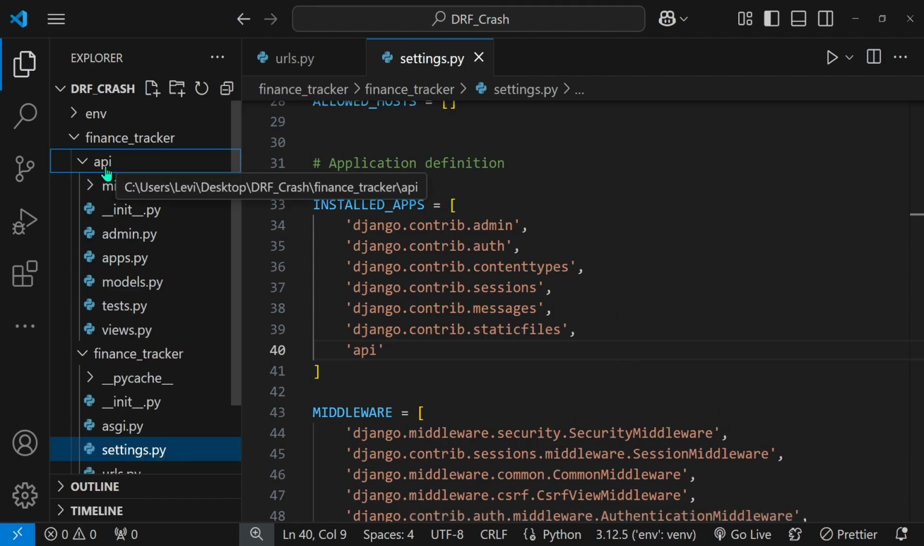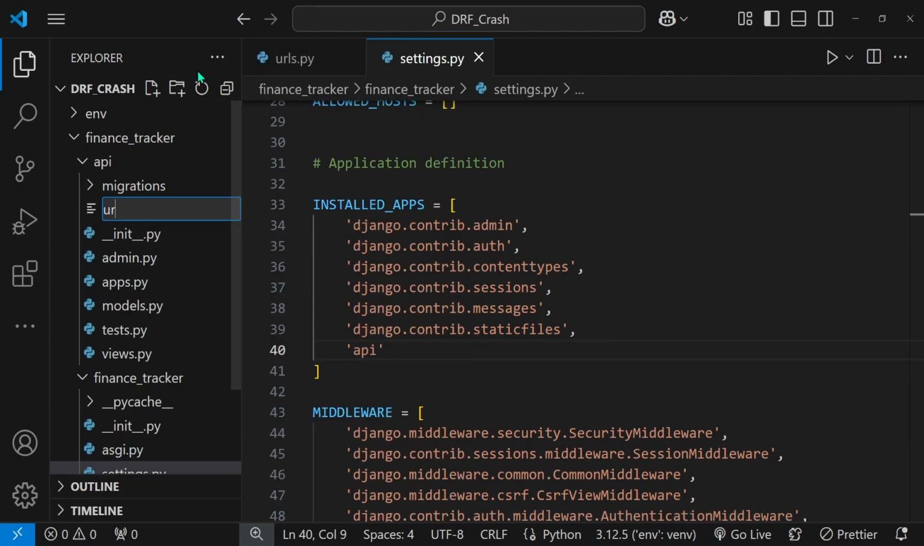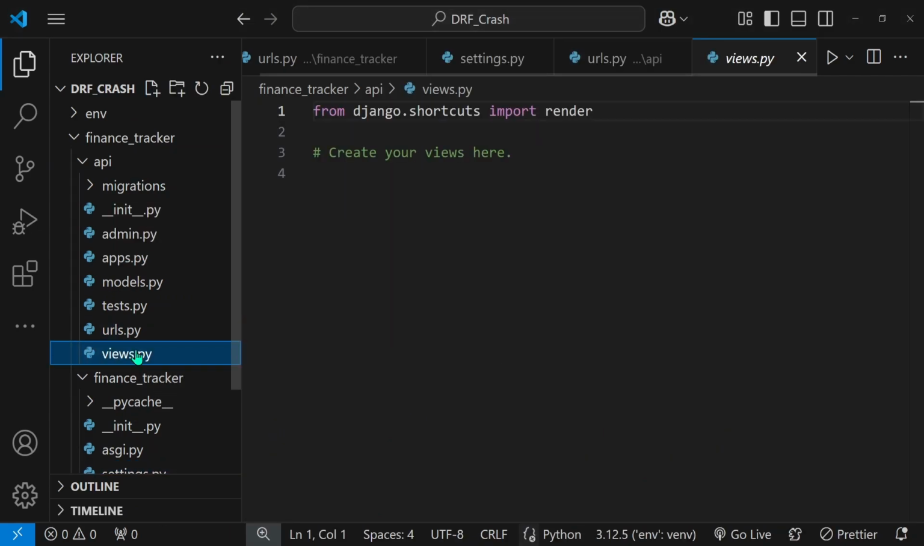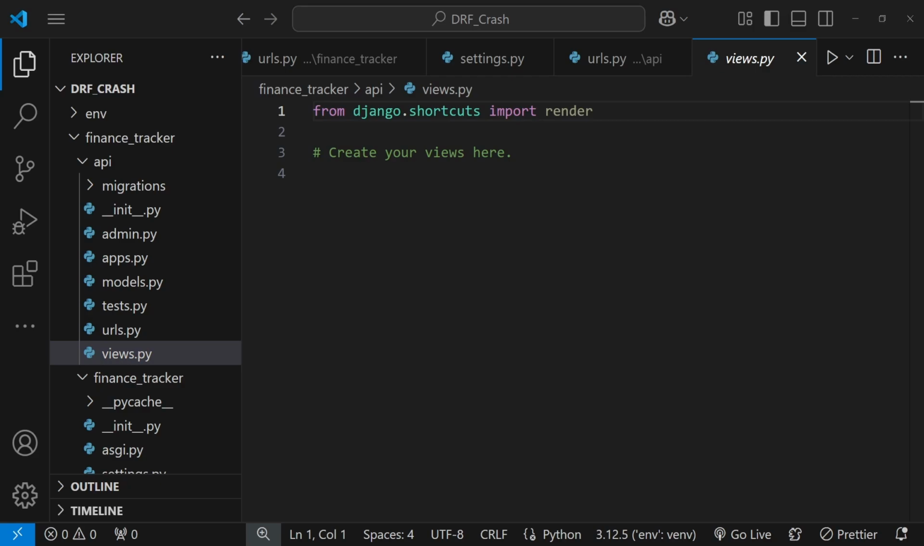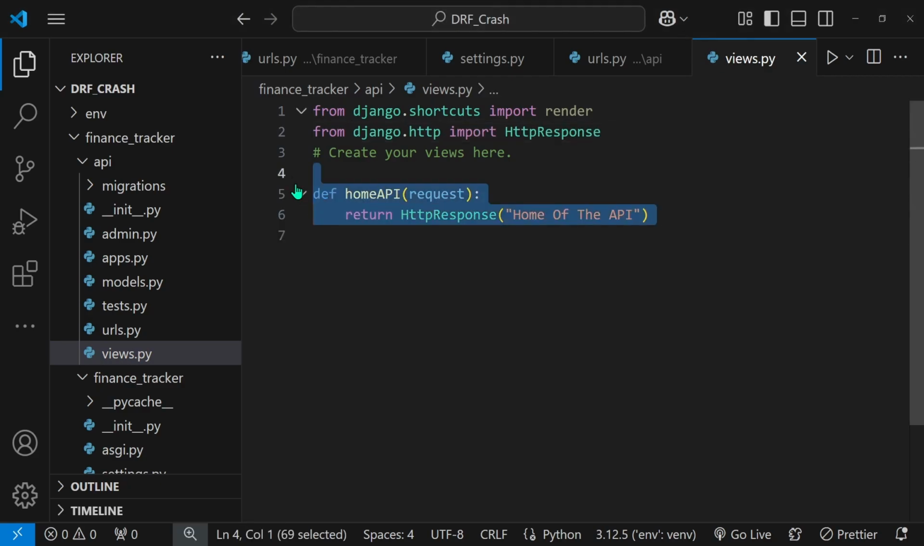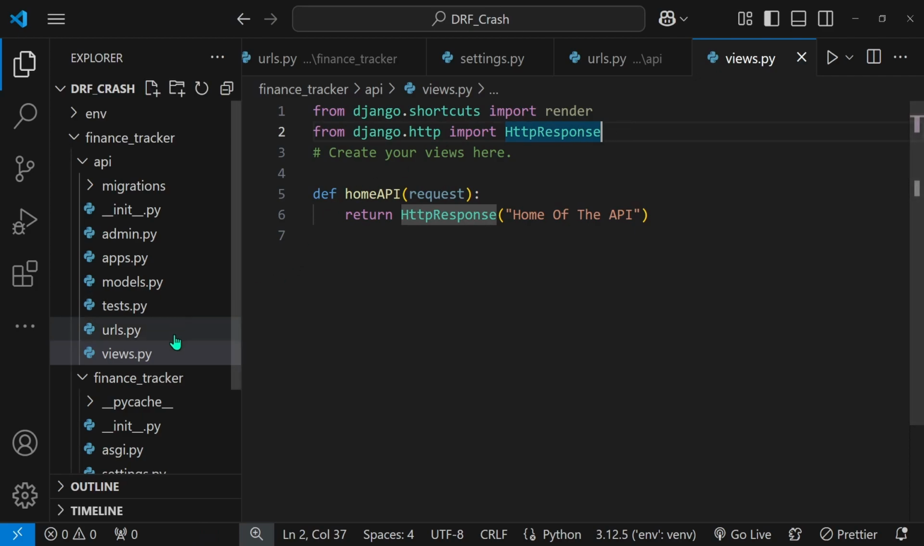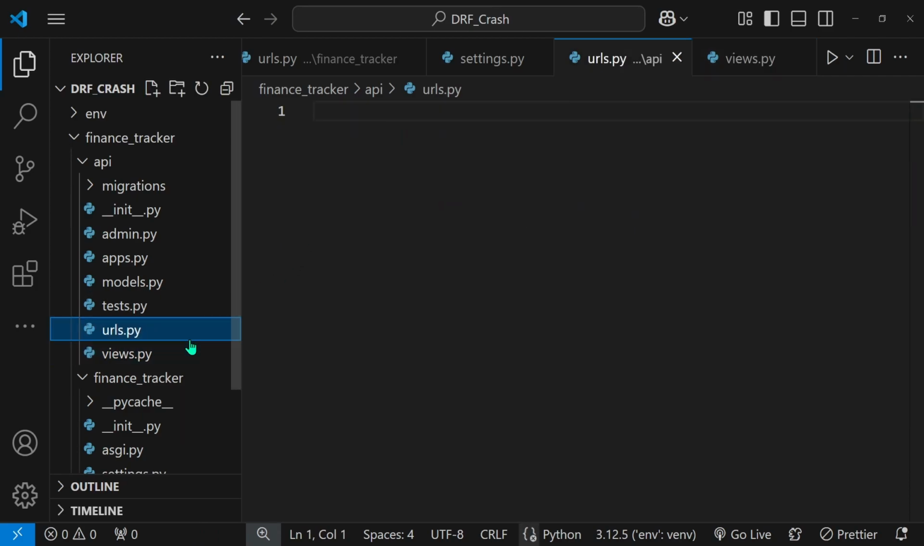Then what we also need to do is create a urls.py over here on the left hand side in the API folder. And I will create a first view that we'll be using for our home API. It's going to be rather simple. It's going to be a simple function-based view. All it's going to say is home of the API. From django.http, you have to import the HttpResponse for this. Now I can hook it up in our URLs.